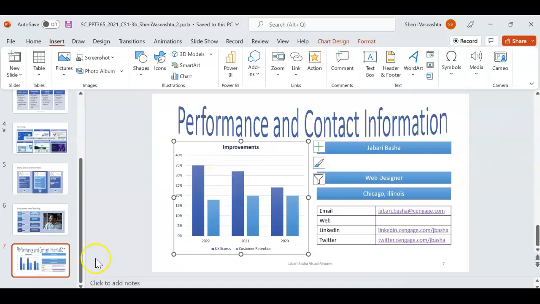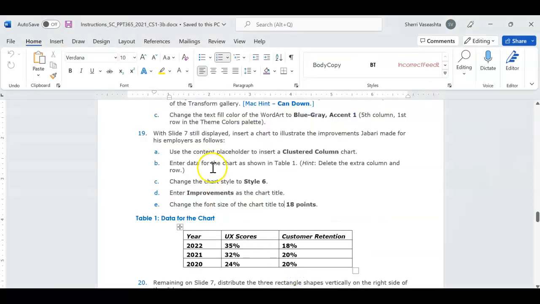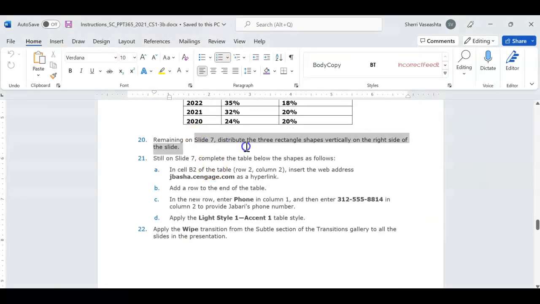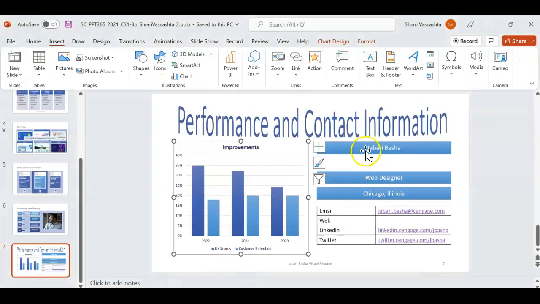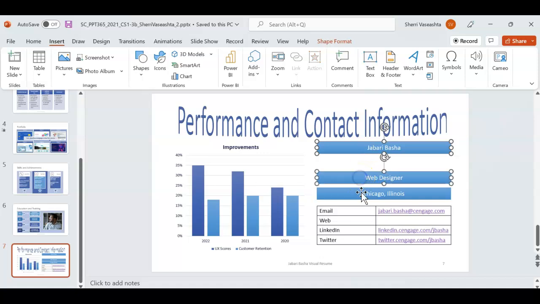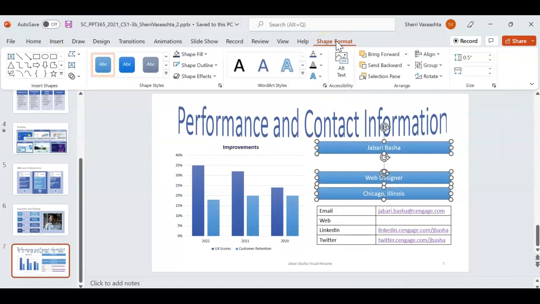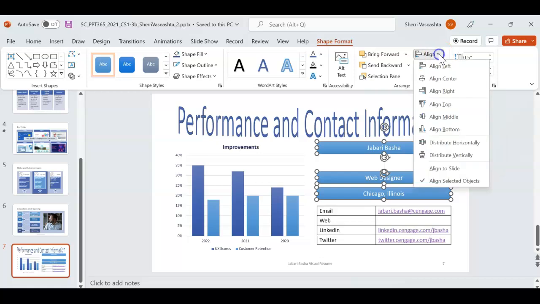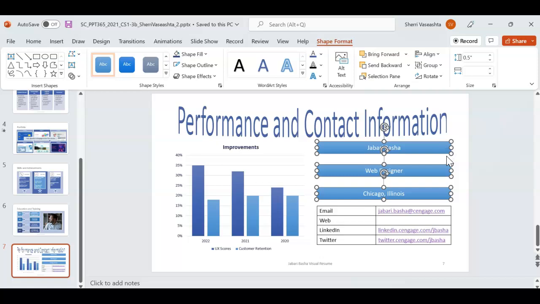So I'm going to go now to our next instruction, and our next instruction is here. Remaining on slide 7, distribute the 3 rectangle shapes vertically on the right side of the slide. Okay, let's take a look at that. So the 3 rectangles vertically, all right, so I'm going to click here, and I guess here, and then I guess here, and then I'm going to see what we got with that. And I'm going to go to Align, Distribute Vertically. Okay. On the right, okay, got that.